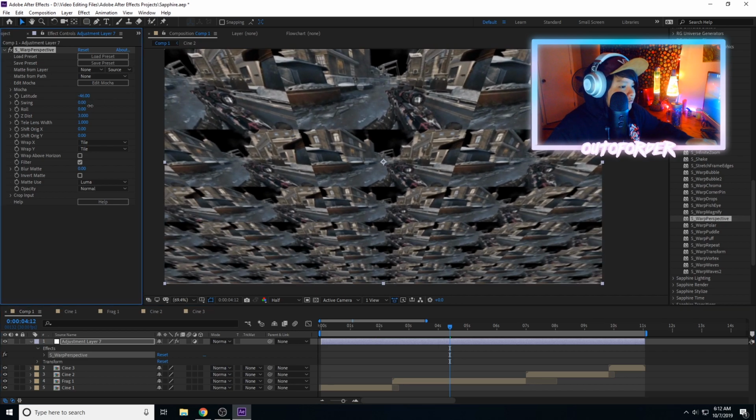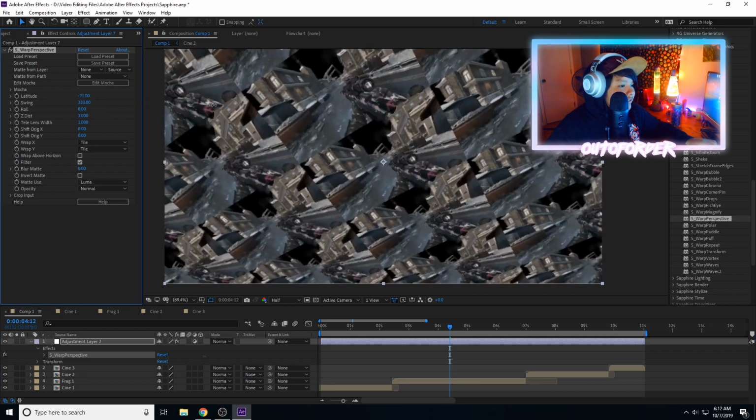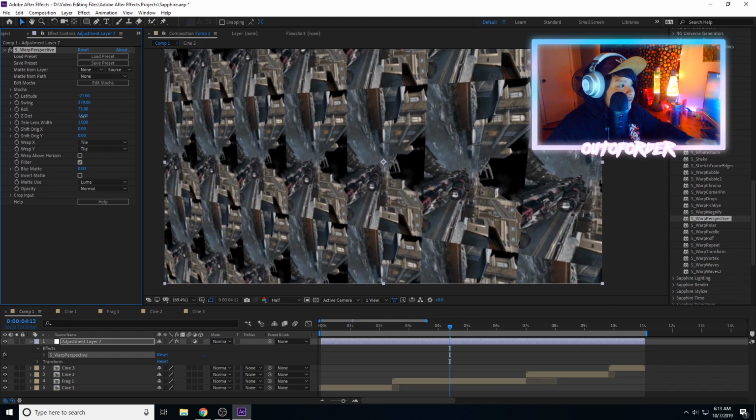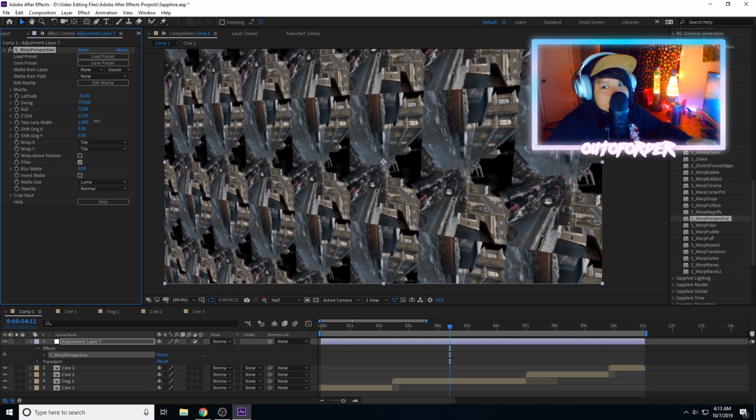And my favorite effect out of this category, besides S Shake, is S Warp Perspective. It allows you to move around in 3D almost, and this is what a lot of AMV editors use, and other editors like that, that kind of style of editing.